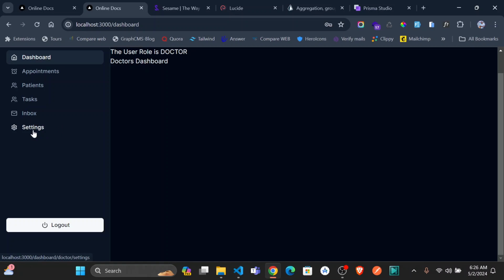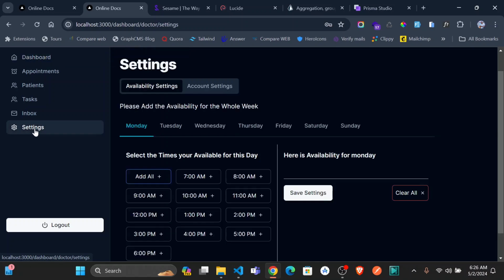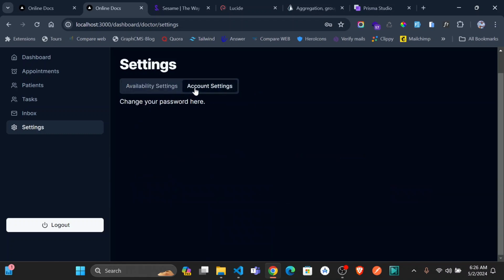Okay. So I need to add one more thing. At least we have the availability settings. Now we have to have another setting, which is, I think, service settings, whereby he can update the service and other information.